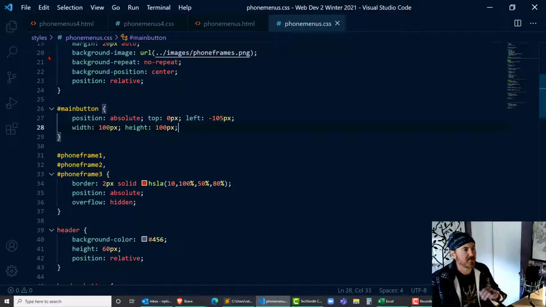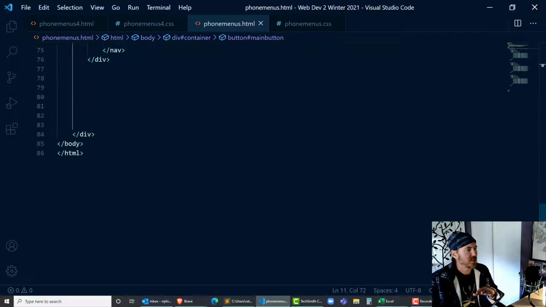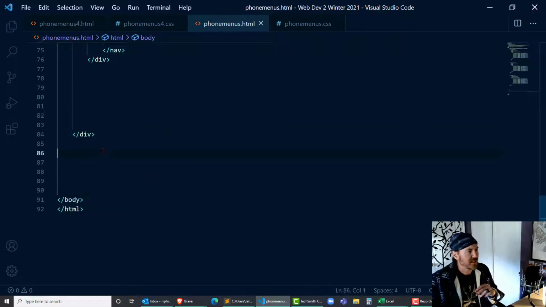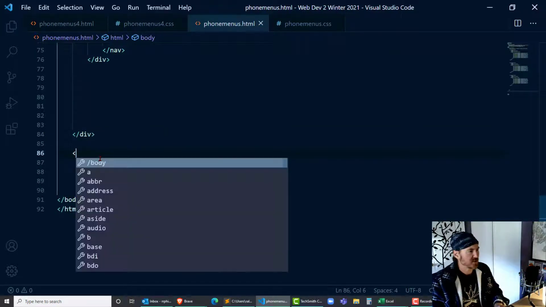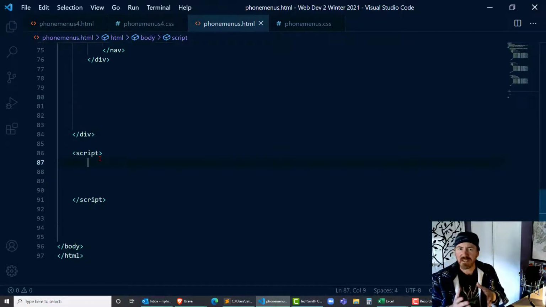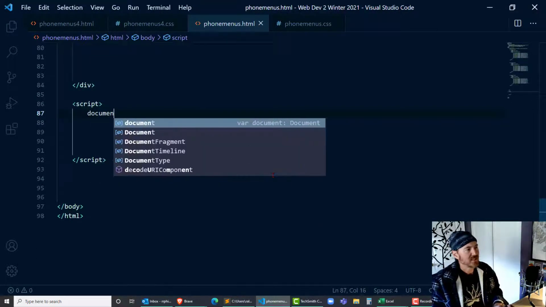Cool. Now that we've got that button on there, now back over to the HTML, I'm going to scroll all the way to the bottom of this page after my container div, but before my closing body tag, and this is where my script is going to go. Give myself room to work. And this first one, actually no, I take it back. We'll set up the same function even though we're doing multiple phones here. So now that I've got that main button, I'm going to go ahead and create my script.